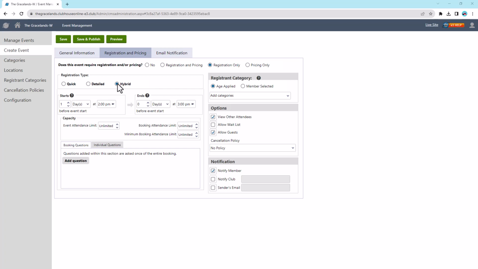The next thing you'll need to set up is the registration window, or the start and end time for the event registration. The registration start time must be at least 24 hours prior to the start of the event, and the registration end time must be no later than the start time of the event.